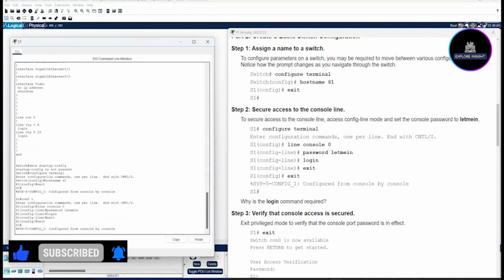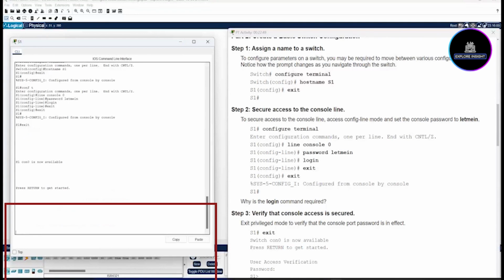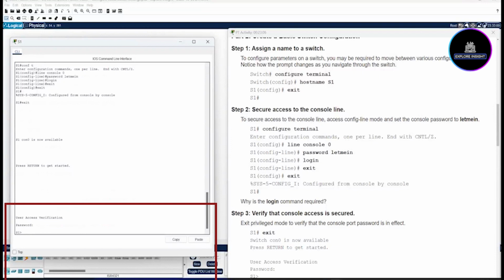Okay, so let's go to step 3, which is to verify that the console access is secure. We have put the password, so we want to verify what we have done. All we need to do is exit the privilege mode to verify that the console port password is in effect. So we are going to exit. Now, for us to get in, you can see it's already telling you user access verification. We need to put the password. The password we used was "let me in". And there we go. Remember, this is the user exec mode.